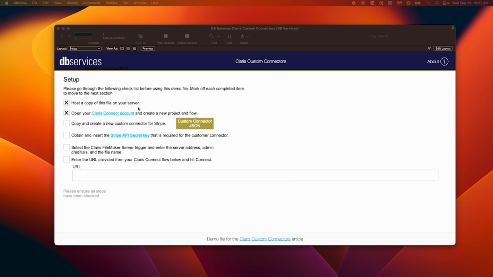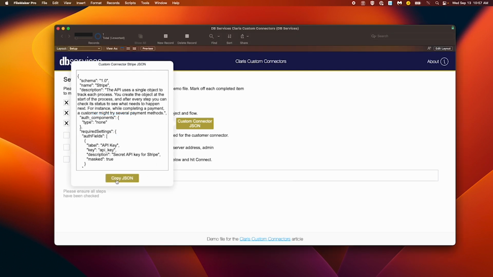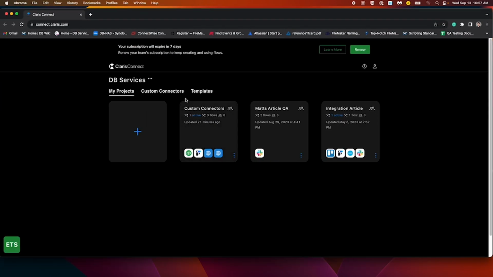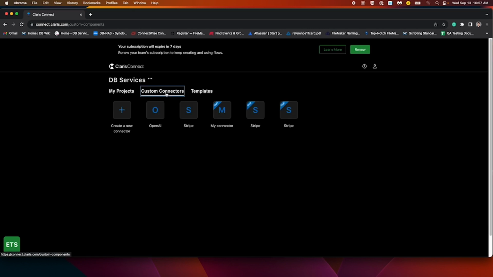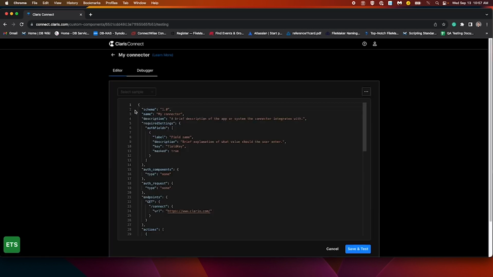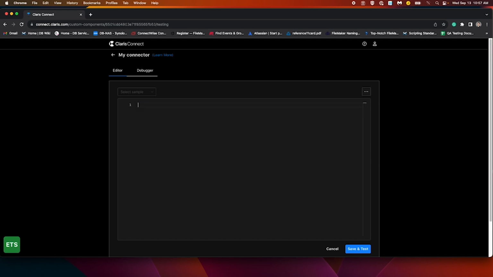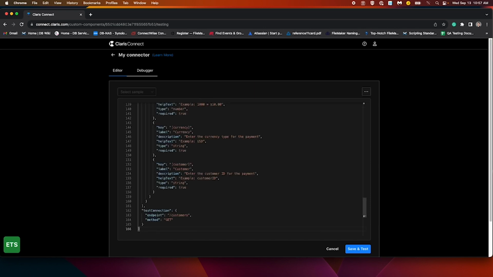Next, what we need to do is create a custom connector for Stripe, the API we're going to be going through today. So we can click on the custom connector JSON, copy that JSON, and let's go back to Claris Connect. What we'll want to do is click Custom Connectors at the top here, create a new connector, and we'll see the default sample. We're going to want to remove this and then paste in what we have copied from the demo file.